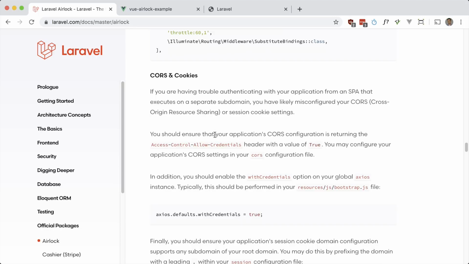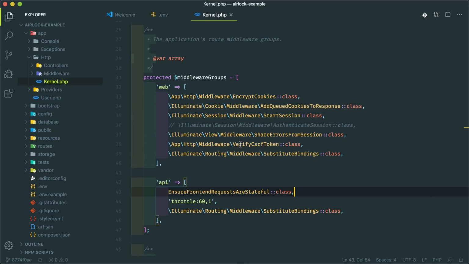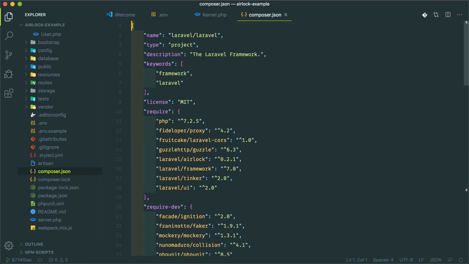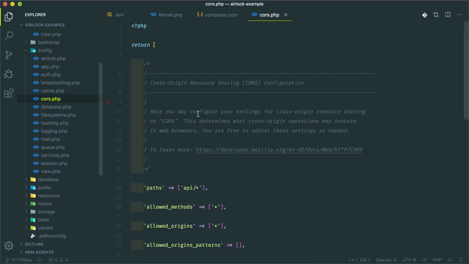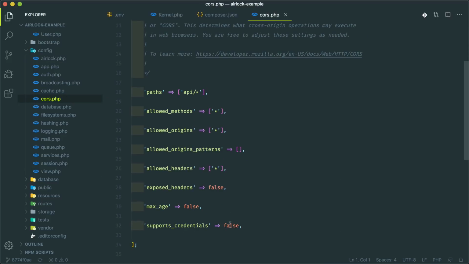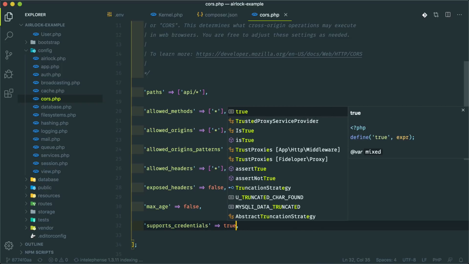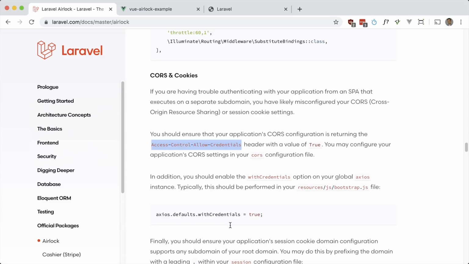So it says you should ensure that your application's CORS config is returning true for Access-Control-Allow-Credentials. So in Laravel 7, the Laravel CORS package is baked into the framework. So if you look at composer.json, you'll see fruitcake/laravel-cors. Cool. And if you look at the config, you'll see one for CORS as well. So let's go ahead and go here. And we have to set supports_credentials to true.